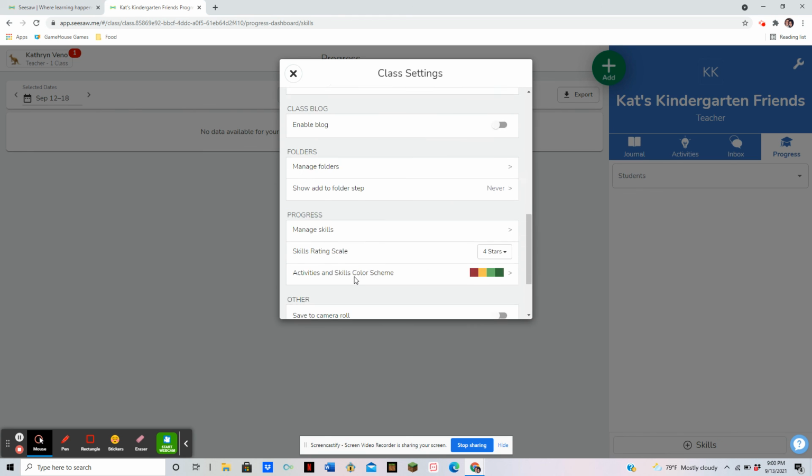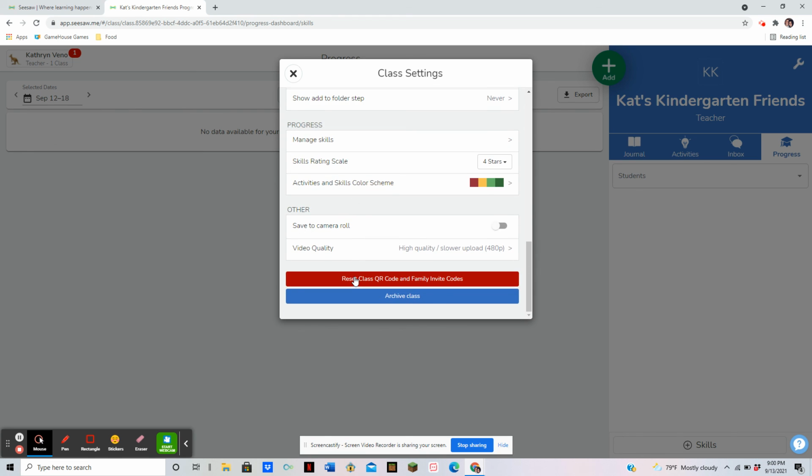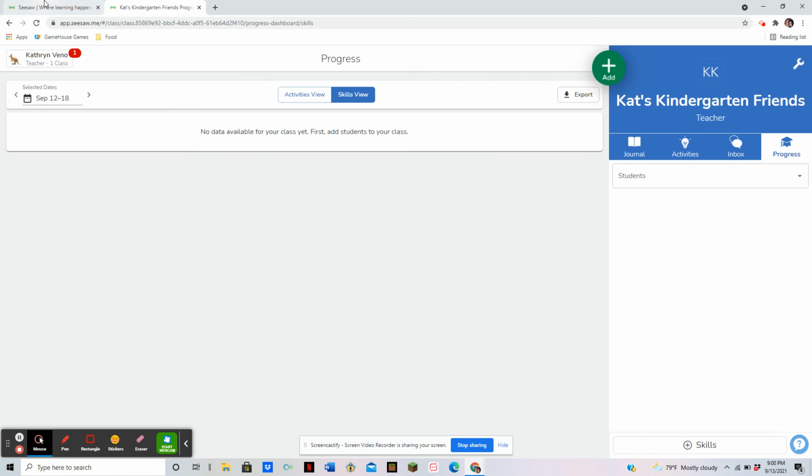And at the very bottom, once your school term is over with this particular class, you can then archive that class in case you want to go back and see any activities and use those in the future.